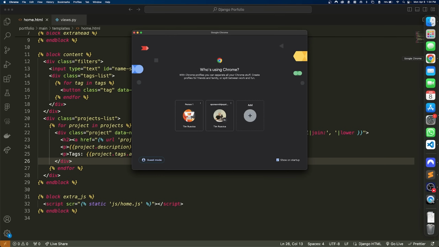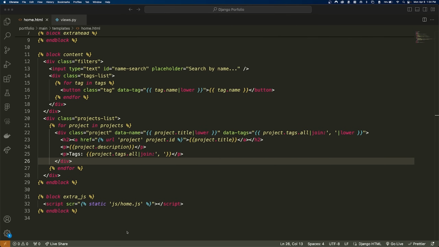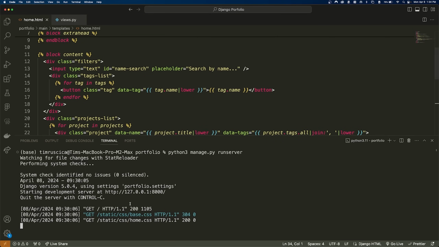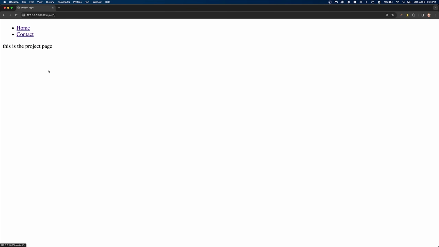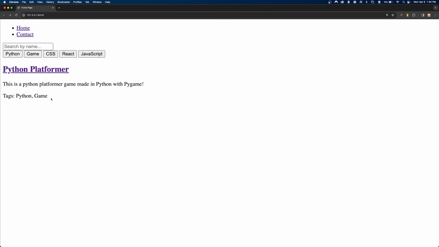Okay, so let's go back here. I want to open up my browser. Okay, I guess we're just going to have to do it from down here. All right, open this up. And now you can see that our different tags are now working, and we have our project. So it says Python platformer. This is a link that I can click on. Okay, we have our tags, Python and game, and then we have the description. And if we had multiple different projects, it would display all of the different projects for us.